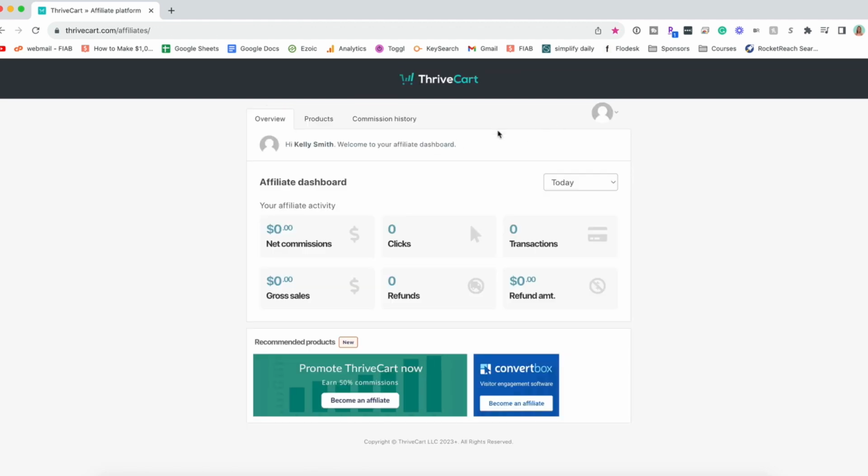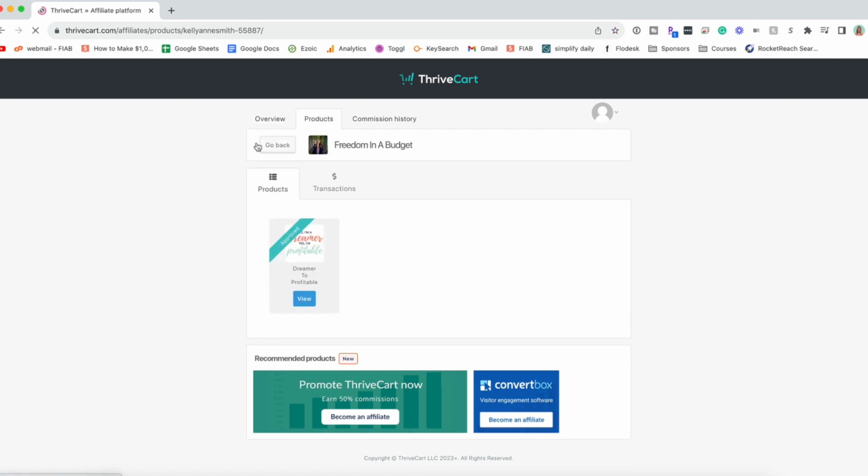Now when you log in, you're going to see the different products that are offered. You're going to go to this dashboard where it says overview. Then you can see any commissions that you have, any clicks. So this is something that you can come back to and see where you're at with the people that you've referred. Now I'm going to go to products.